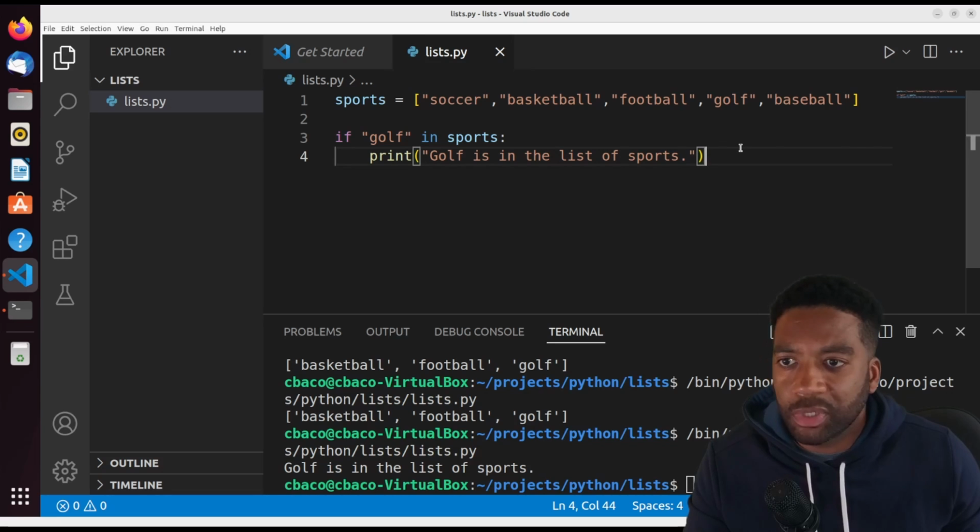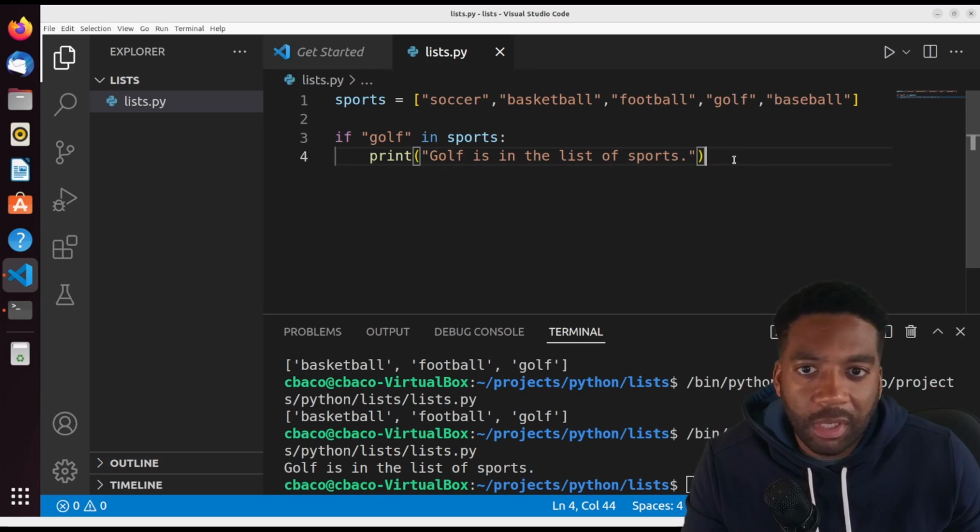So guys, that's just a quick overview of some of the basic things you could do with the list, how to create it, some functions you can write against it to get length or find an item in the list or to get a specific range in the list.